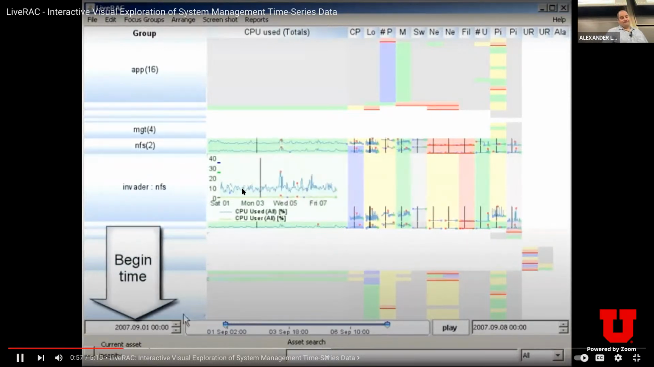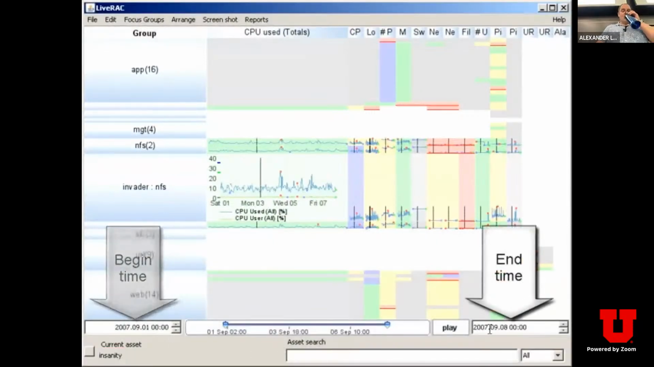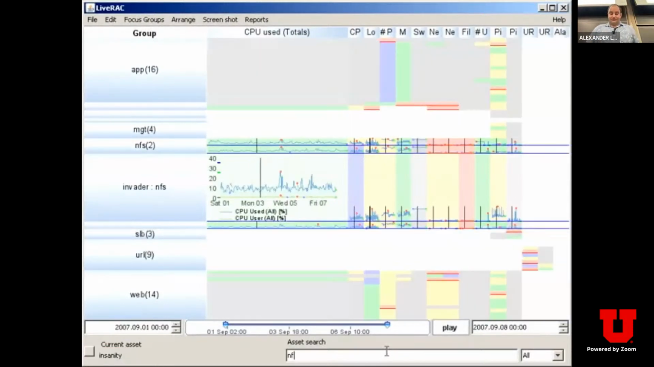The bottom left and bottom right of the data area. Blue lines show progressive search results. I'm searching on NFS. Find the devices I've already stretched out.